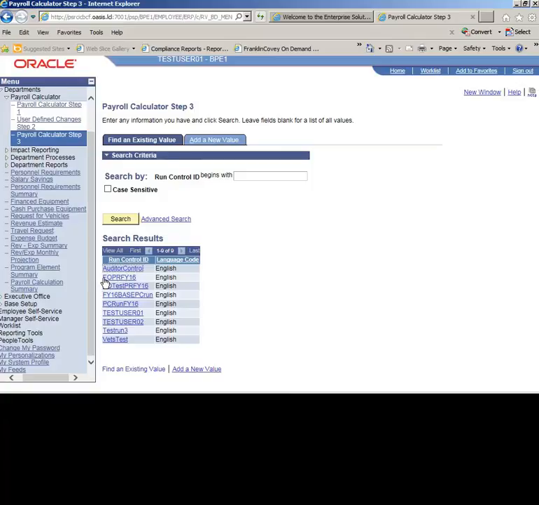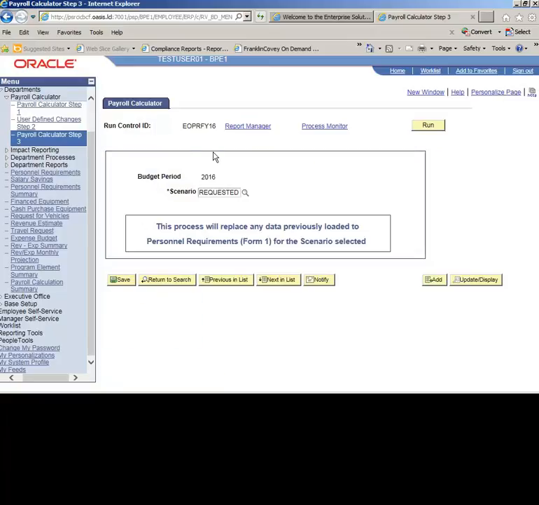And if you recall, what we used in step 1 was EOPRFY16. I'm going to click that. Takes me to the next screen. Notice here the budget period is the current active budget period, which is 2016. You may see another number depending on what budget year you're working on.